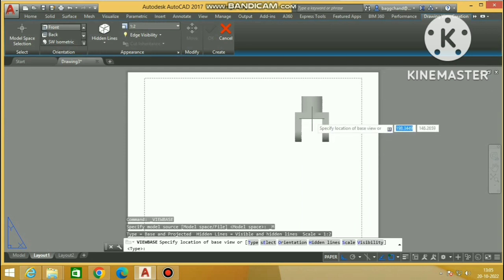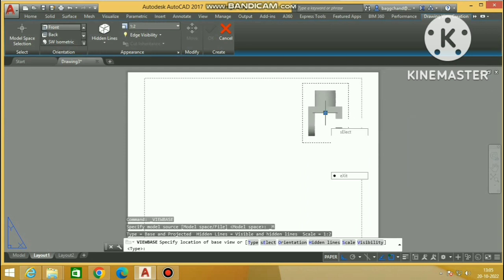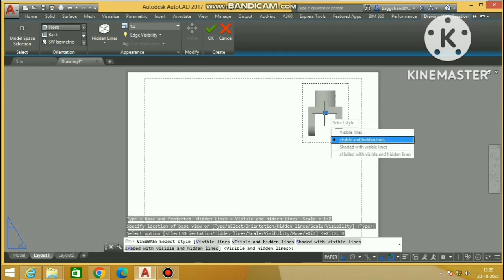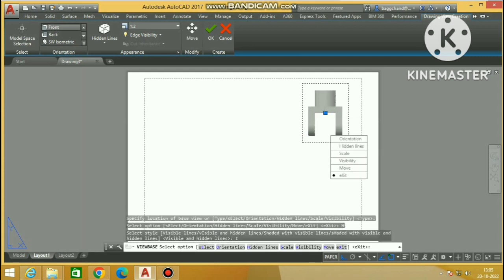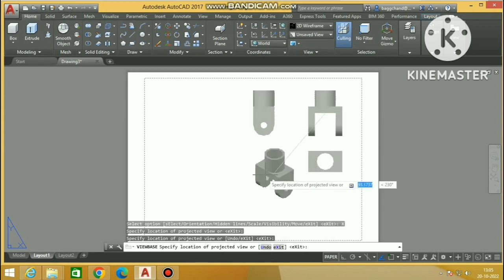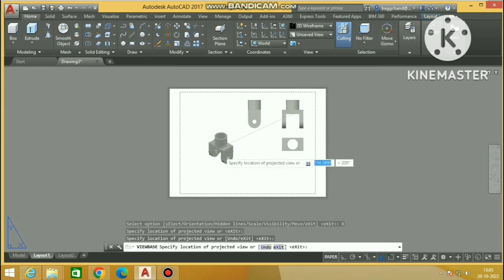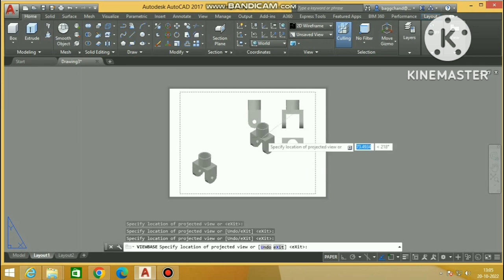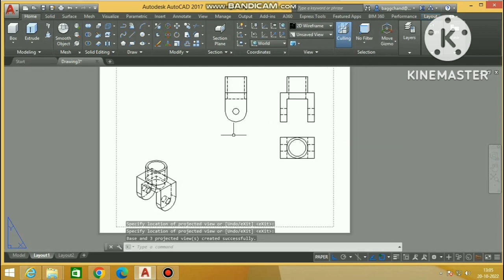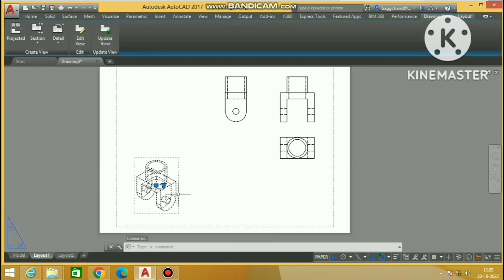You just click on the layout, then choose the subcommand hidden lines, and from there choose visible and hidden lines. Now you click on exit and then click on the layout to locate the side view, top view and isometric view. Finally you press enter. If you want to change the view orientation, you first select the view, then right click and choose Edit View.